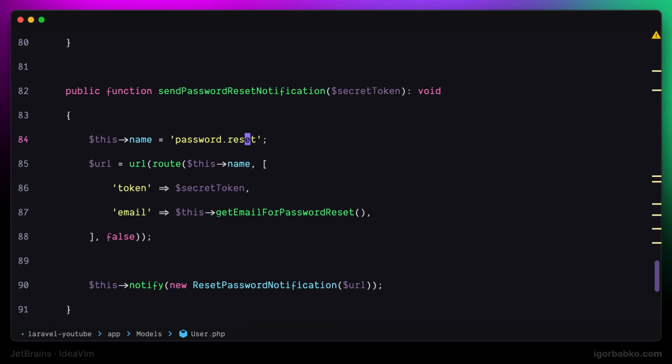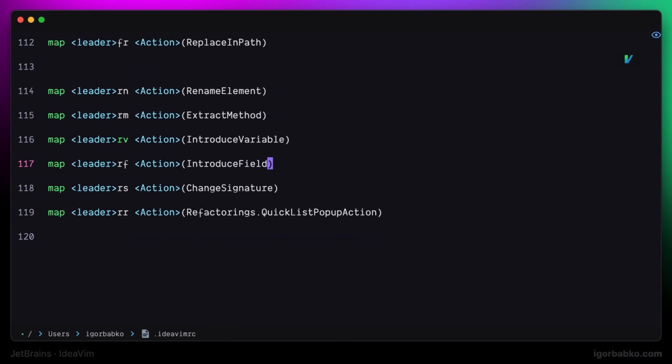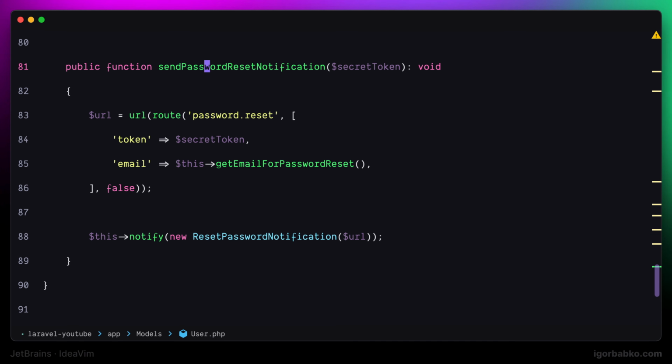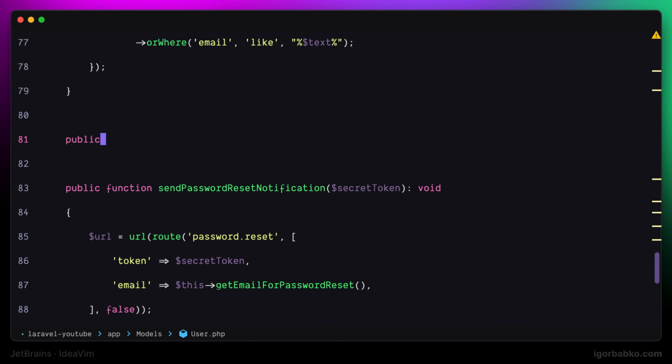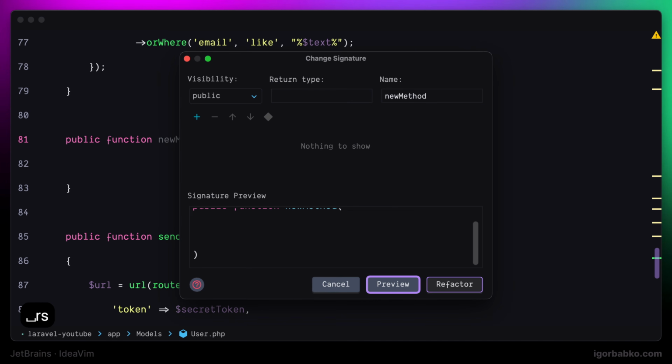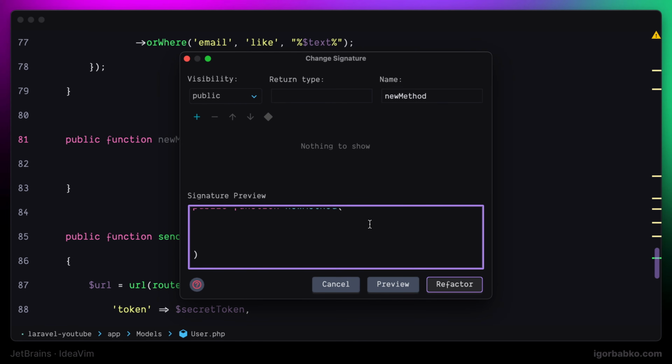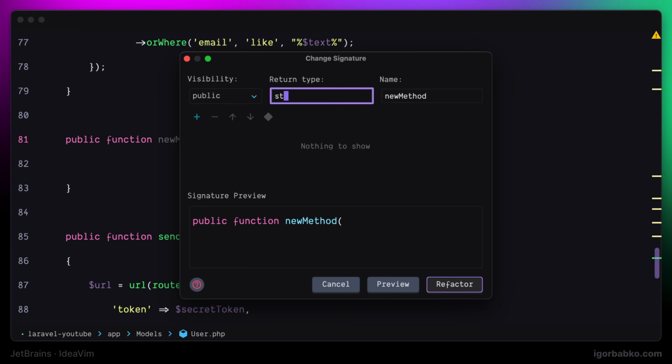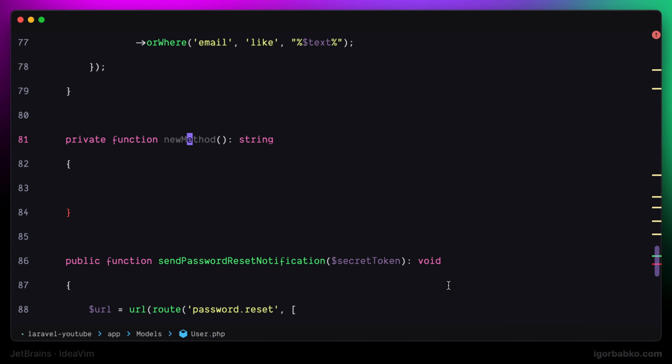To demonstrate the next refactoring option, which is changing signature of methods, I'm going to create new method in here, and then while having my cursor on top of this method, I'm going to press space RS. We'll get this additional window where we can modify signature. Here we can change access modifier of the method, its return type, as well as its name. And when we press refactor, we'll see that the changes have been applied.